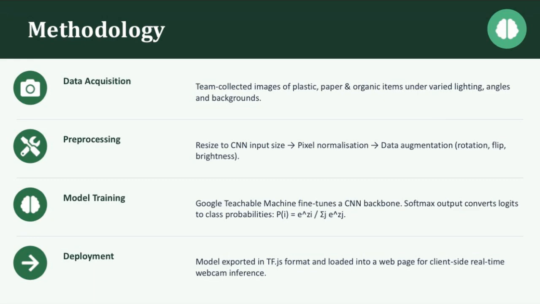So the third stage is model training. We use Google Teachable Machine to train our CNN model. During prediction, the model uses the softmax function to calculate the probability of each waste category and then selects the category with the highest probability. The final stage is deployment. After training, the model was exported in TensorFlow.js format and integrated into a web application, allowing users to classify items directly in the browser without needing a server. That's all from me. Thank you.